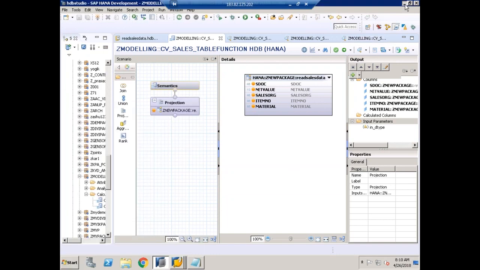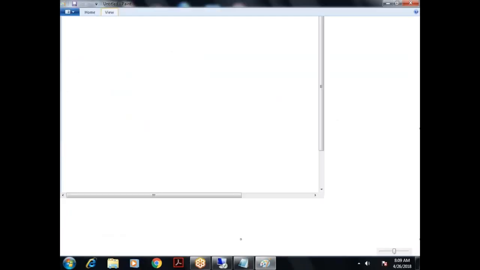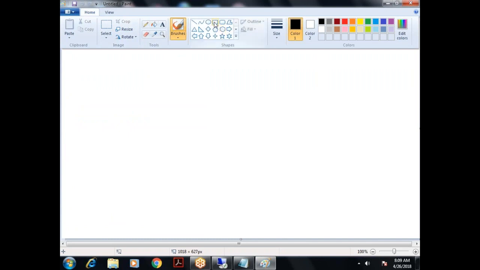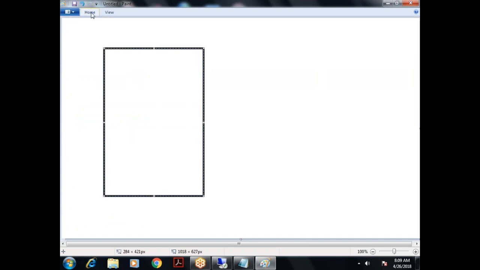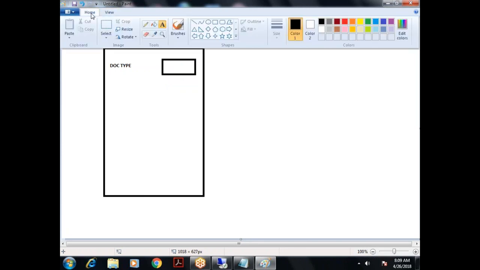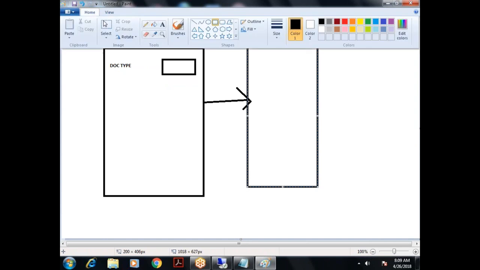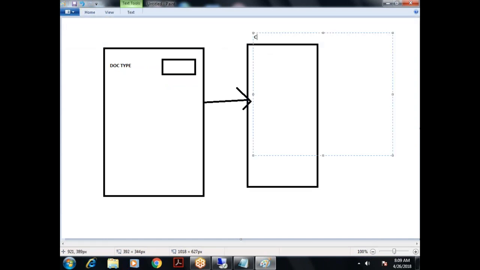So when this is consumed in the front end application, what will they do? Assume that this is a report developed in the Lumira tool. They'll read one input value. What is that input value? Document type. The front end developer is going to develop the screen where you have to give the input as a document type. Whenever we execute this, it has to call the calculation view. They'll only consume the calculation view. But this calculation view is internally calling the table function.